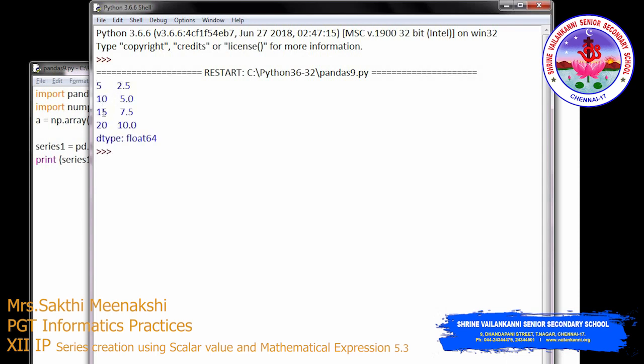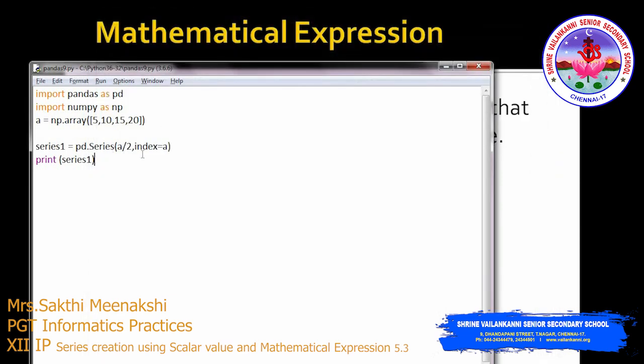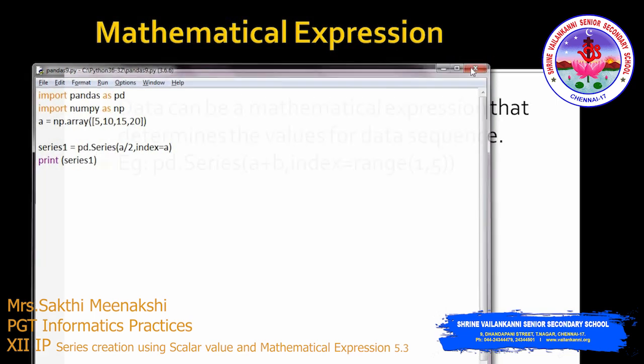Okay, so 5, 10, 15, 20 is my index. So the divided by 2: 5 divided by 2 is 2.5, and then 15 divided by 2 is 7.5. So this is the data here. So in this way also we can pass values. We can give some expressions. Okay, so let's move on to the next program.